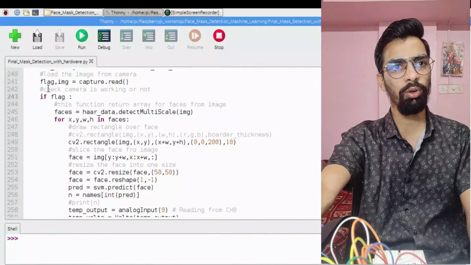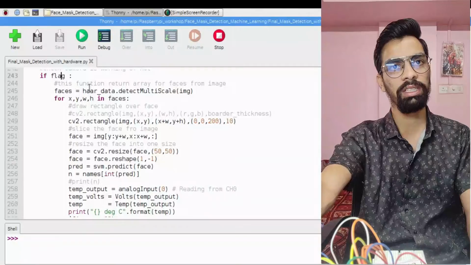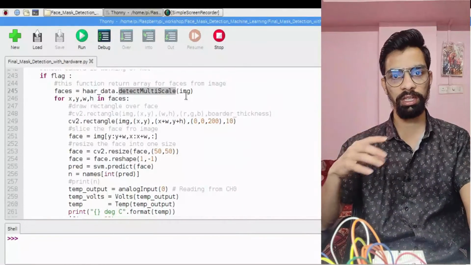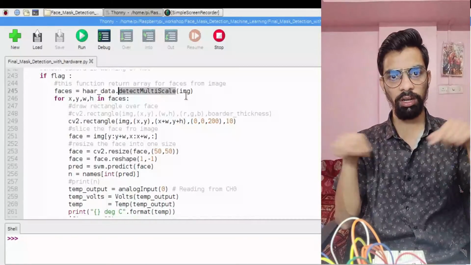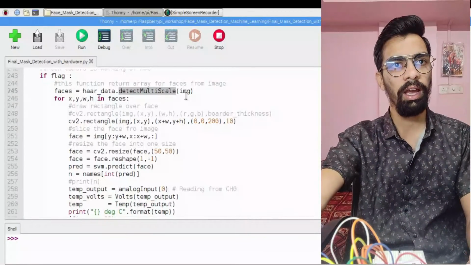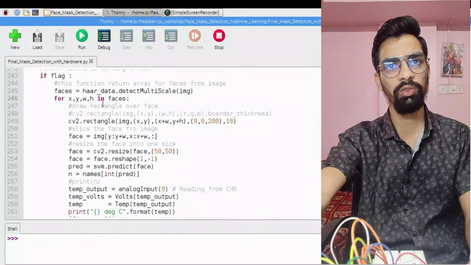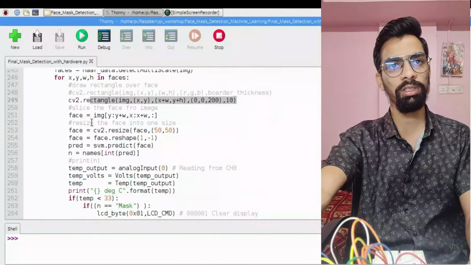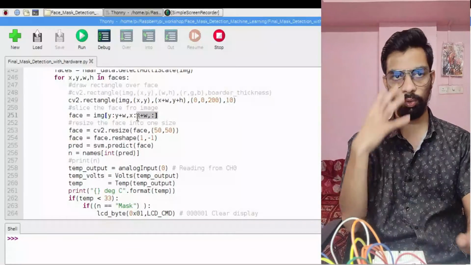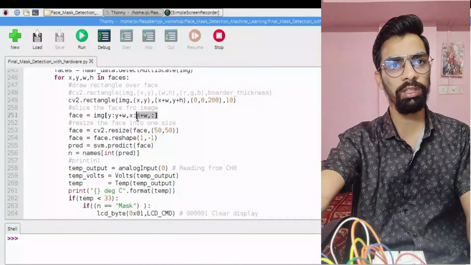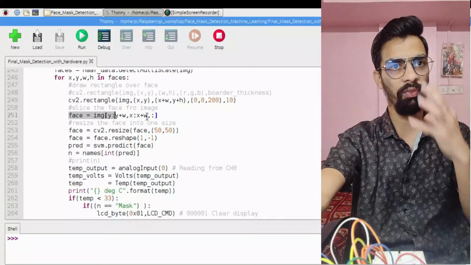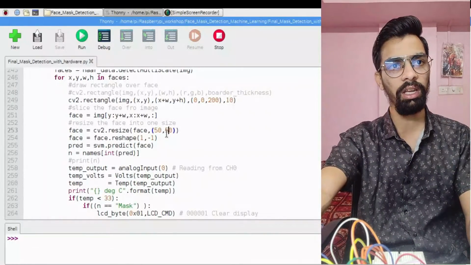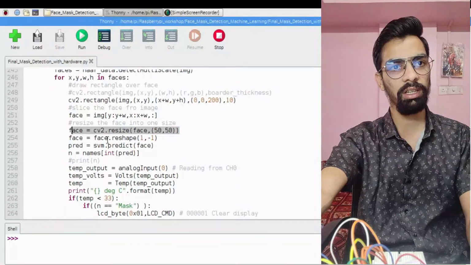Then if the flag is 1, go to the Haar cascade detectMultiScale. I already told you detectMultiScale is the algorithm which detects your face and draws the square box on your face. If the face is found, then draw the square box by using this line. Then after the square box, you have to slice out the square face only. How to slice? By using this line. With this you will get the face. Then again resize that face to 50 by 50 dimensions, width and height. Then face dot resize, it is the same.